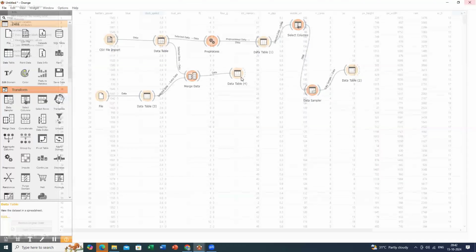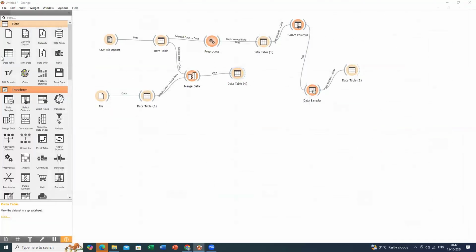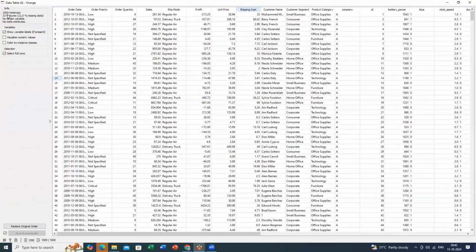Now, after merging, what can you find? 1000 instances means total how many rows are generated? That is maximum, that is 1000. And how many columns are generated? That is 21 plus 12, which means 33. Understand how you can merge two CSV files?